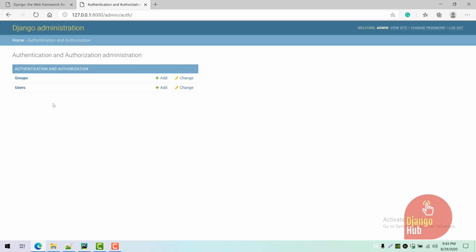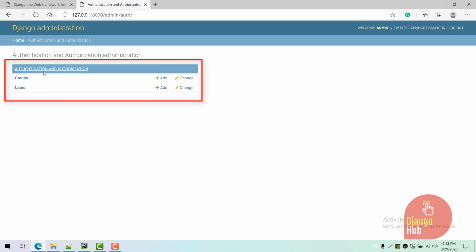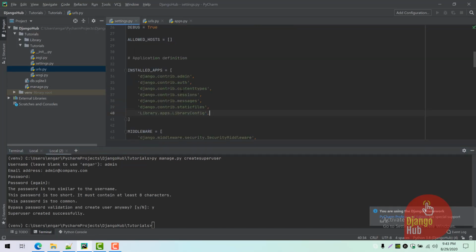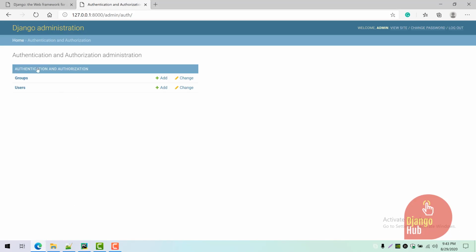When you observe here carefully, the users and groups come under the authentication and authorization app. This is a Django default app. You will find this one in settings.py, in the installed apps section. That means whenever you find a tab like this, authentication and authorization, the entries and tables below belong to this app.